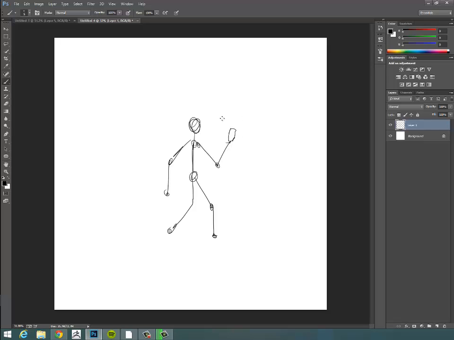I can hold down my L key. L is lasso, and I can lasso around a section there, and then I can hit Control T, and that lets me free transform. So that lets me rotate this thing around. Now what's really cool is that I can move the pivot point for this free transform. So I can take that little crosshair right there, if I can grab it, and I can move that to where I want this arm to pivot, and now I can have that pivot around a certain joint.